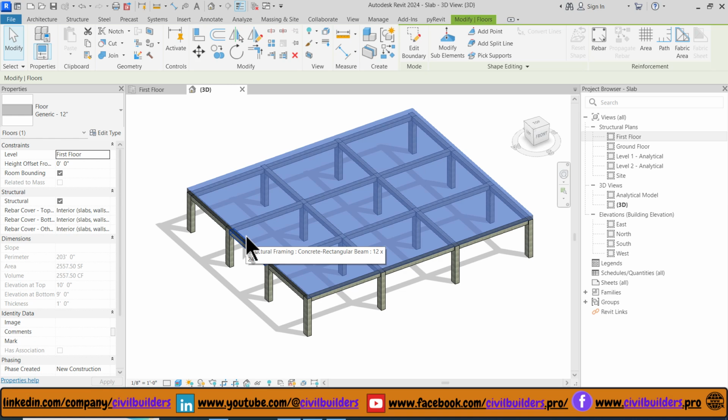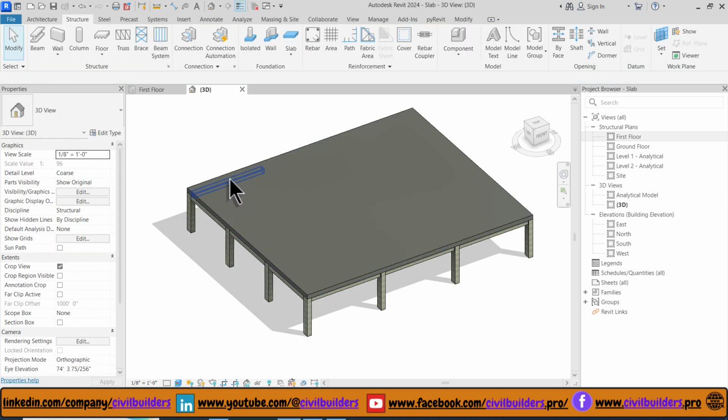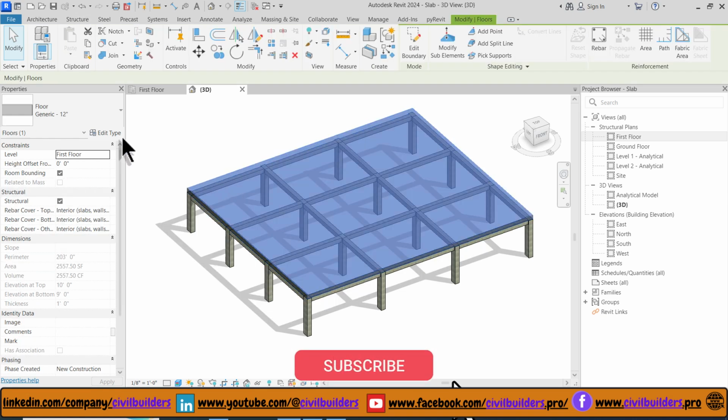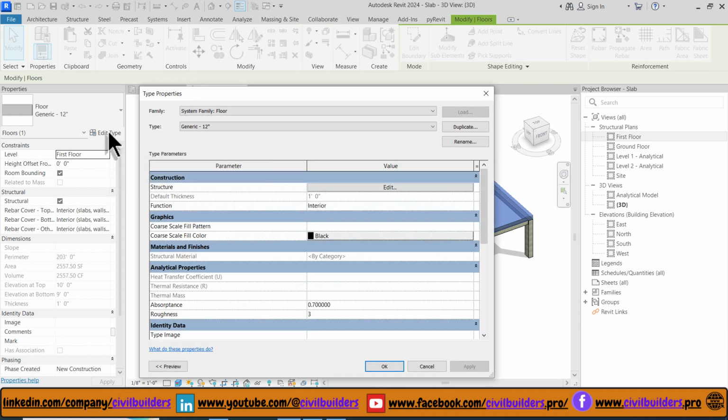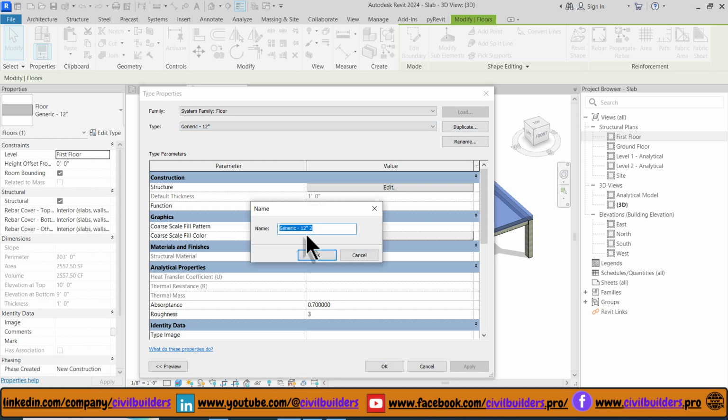Moreover, to modify its thickness and material of slab, select your slab and choose this edit type option from this properties panel. From this window, we can define a new material and change the thickness of slabs. I recommend you to create the duplicate before changing the properties of the material to stop overriding. So to create a duplicate, click on this duplicate button and now give slab a new name. That is, for instance, I want to place a slab of 8 inches.